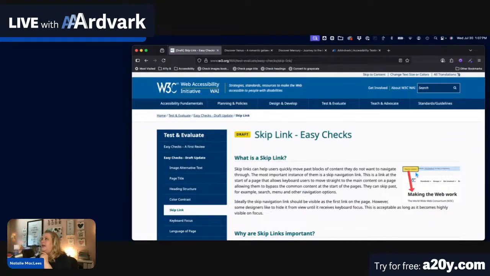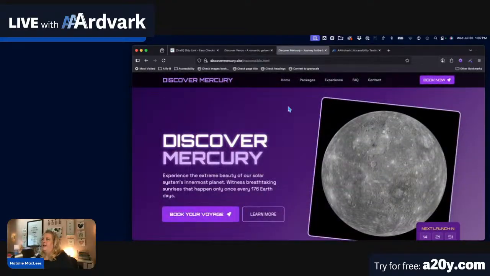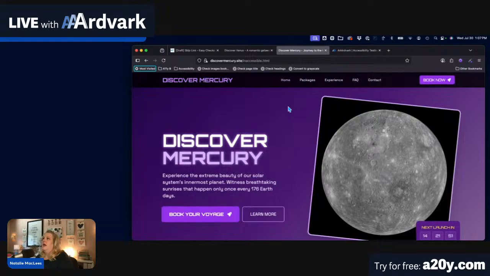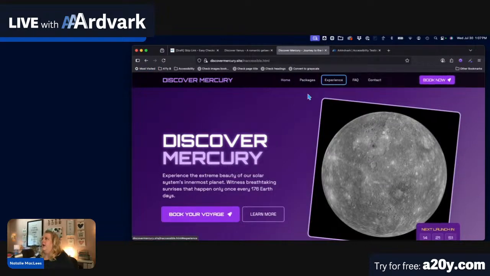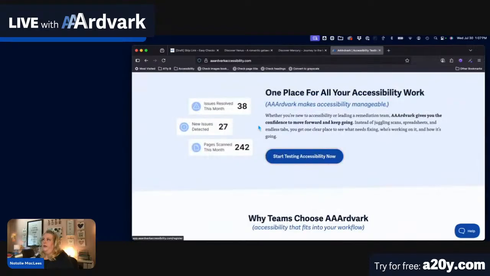It is basically a link that is usually hidden by default, but becomes visible once it gets focused. So if I come over here to the Discover Venus site and I hit the tab key, okay, so this site does not have a skip link. Let's check the Discover Mercury site. Let's see. No skip link on this one either. All right, so Aardvark will be our savior here.